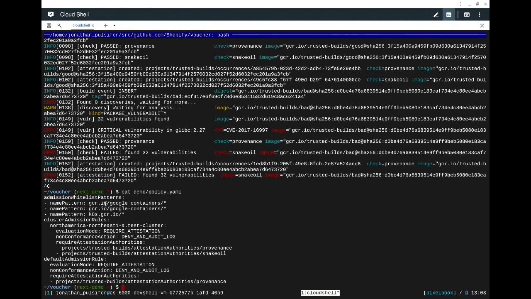Okay, so I'm going to run through the rest of this. We have some cluster admission rules. So earlier we said that we can specify a policy on a project level and on a cluster level. So we're going to try to demo both of those today. So in the cluster admission rules, I have running in North America Northeast 1 a test cluster. An evaluation mode require attestation.